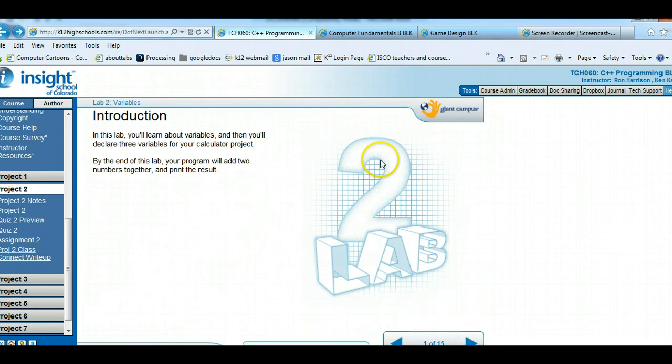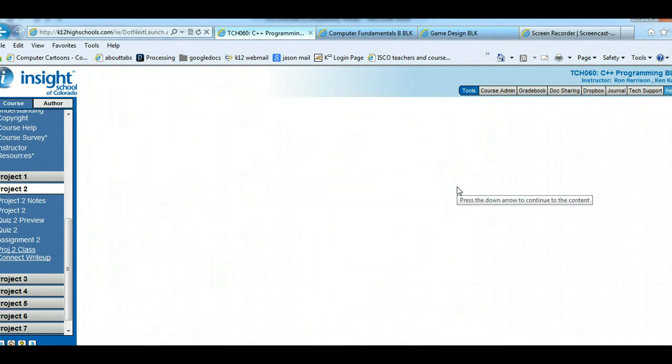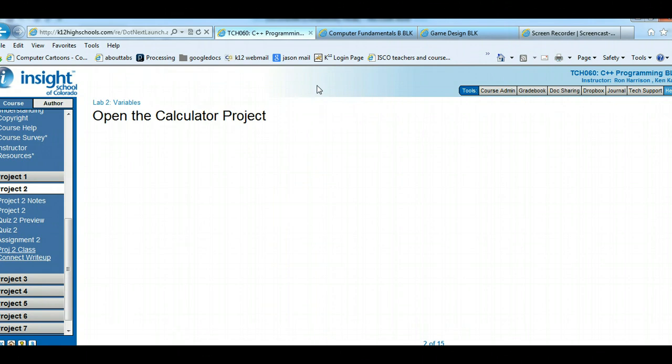So now we're going to look at variables. You're going to open up the calculator project if you don't have it open already.